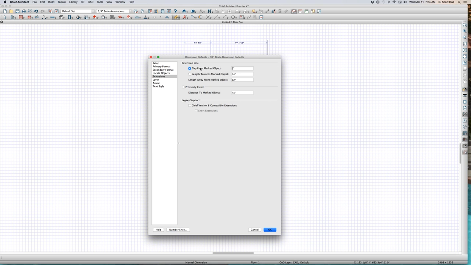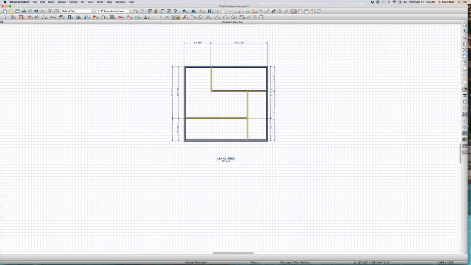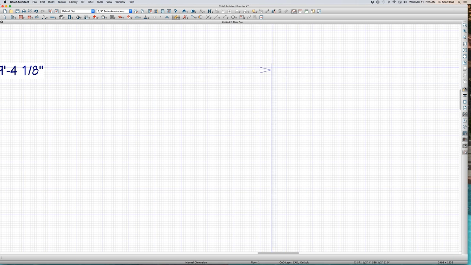So I think the deal is, I don't want to use that. I want to use this. I want the extension to be only 3 inches away. Well, that's a default with Chief, and it works fine with me. And I think I like it. Actually, I like this better because I don't want these lines going all over the place. You understand what I'm saying?